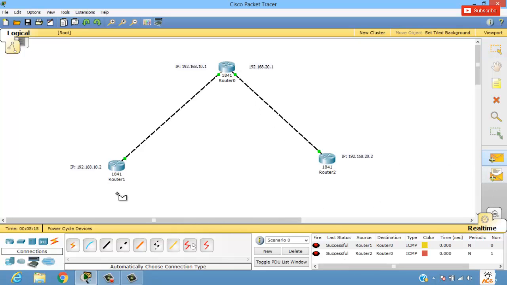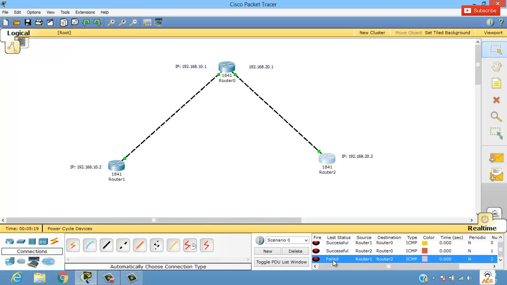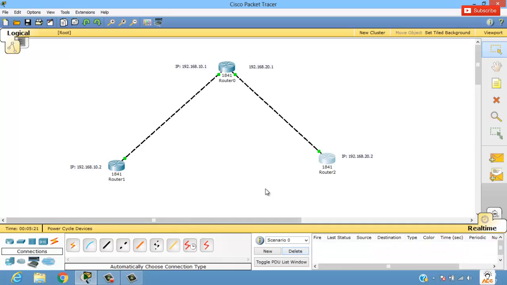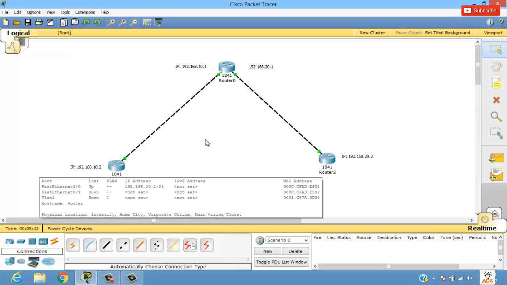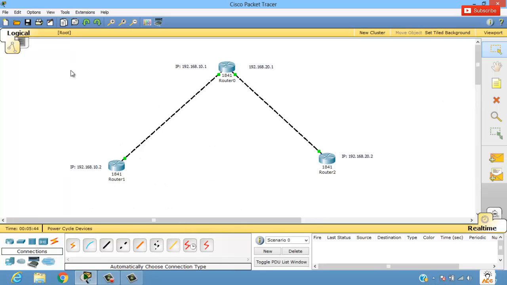Now we'll check from router 1 to router 2. It shows as failed. We need to configure this with the help of RIP. What RIP says is to route the packets through the available networks which the router knows. This router knows the network of this particular address, and that router knows the network of its address. So let's put the network address for each router. We need to configure every router in RIP, no matter how many routers you have, each and every router.